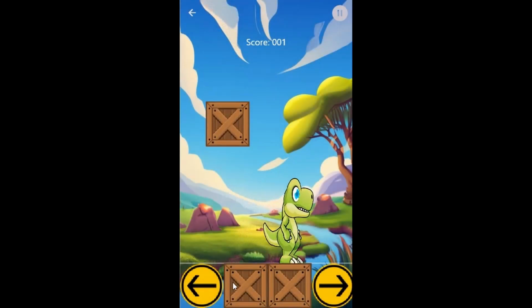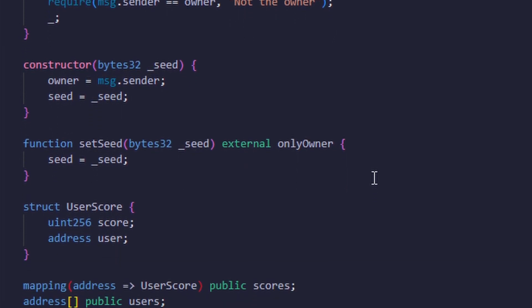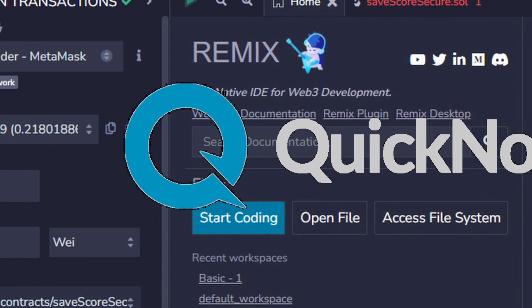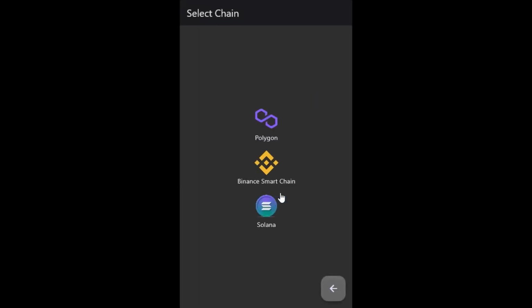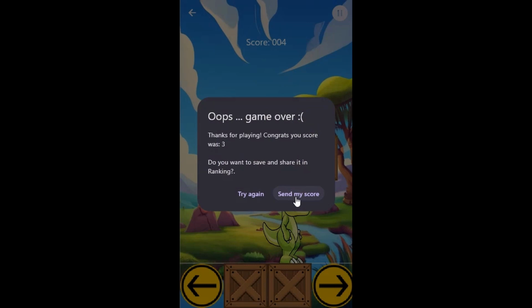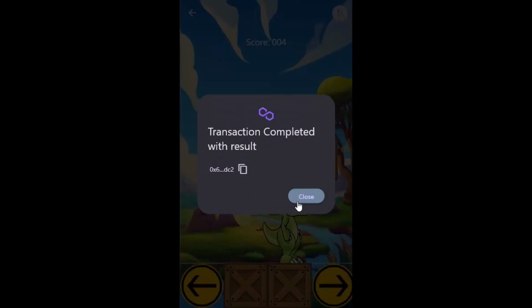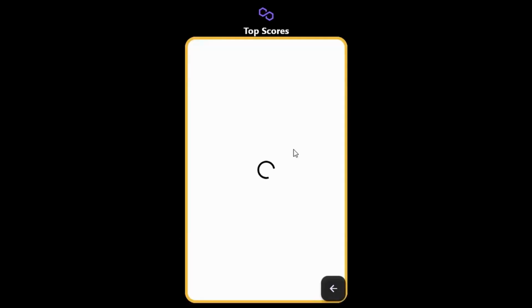Today, we will be adding security measures to our DINOGROW game solidity contract using Remix and QuickNode. In previous tutorials, we have built a multi-chain mobile game that connects to Polygon, the Binance Smart Chain, and Solana. Our contract up to this point receives a transaction from the mobile game to store the score obtained in the game and the address sent by the user.